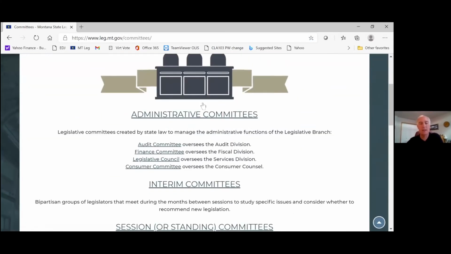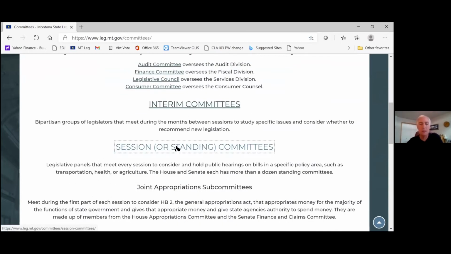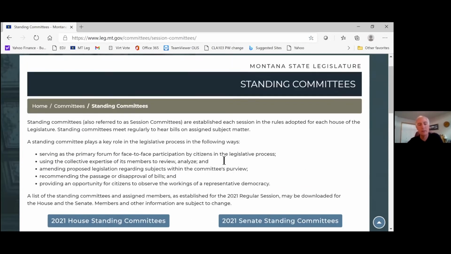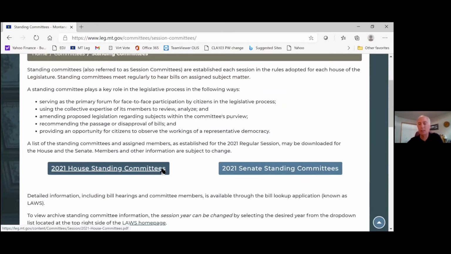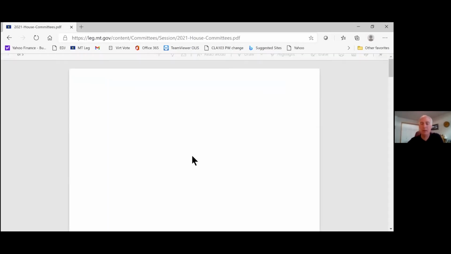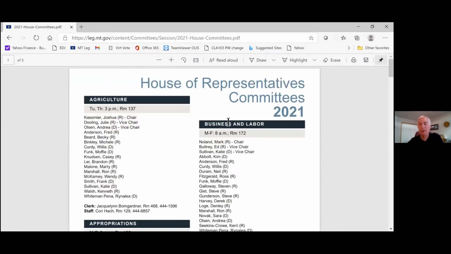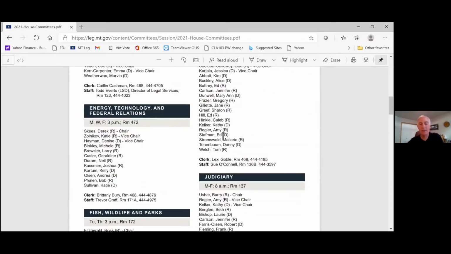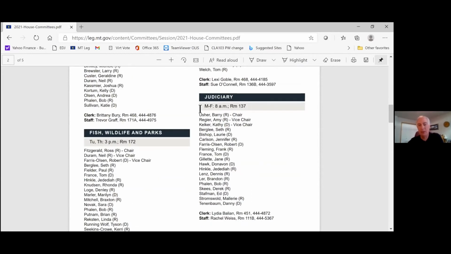So I come in here, and it talks about the different types of committees that help administer the legislature, interims you won't really need, and the session or standing committees. And that puts you in here where you can take a quick look at who's on what committees for either chamber. Being in the House, I always go here and click over on the House side, and there you have a listing of everybody. The only thing that's quirky as you look at this, and by the way, it tells you the meeting time and the room number.